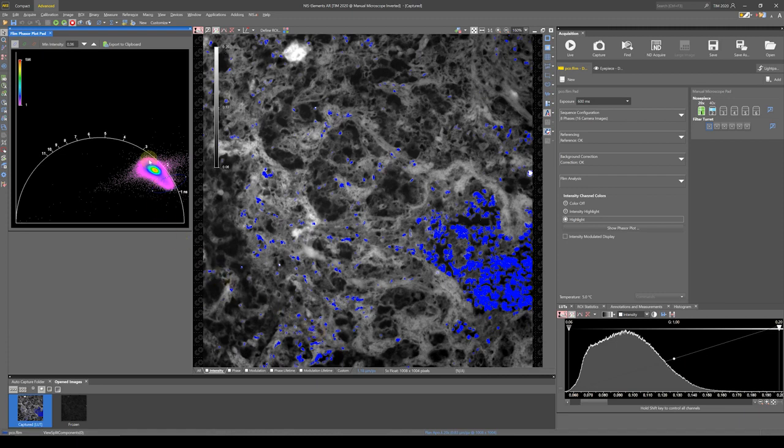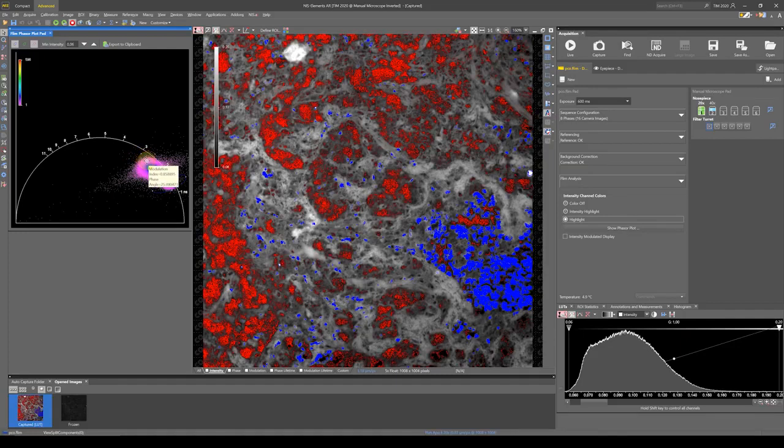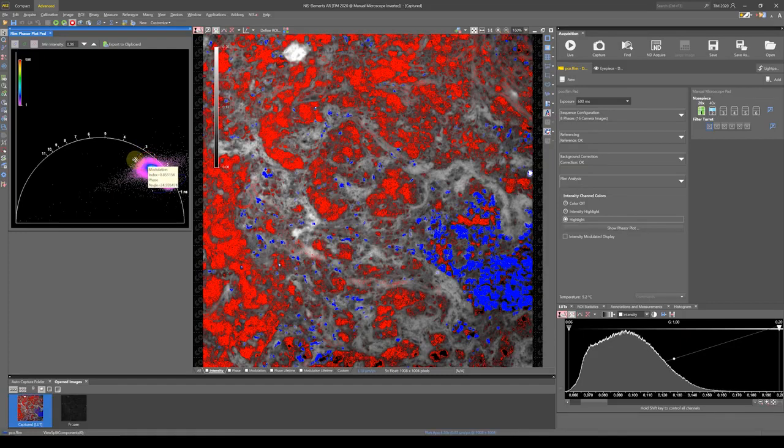Compared to that, the very long lifetimes, I could use, for example, red as a color and use the red circle as a probe. So these are all the structures and cells in red. That's another possibility of using very efficiently the phasor plot for feedback towards the original intensity image.